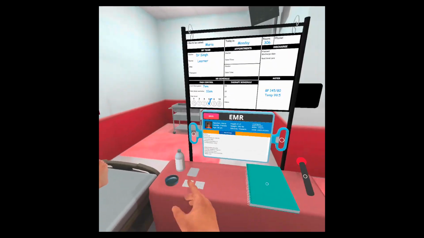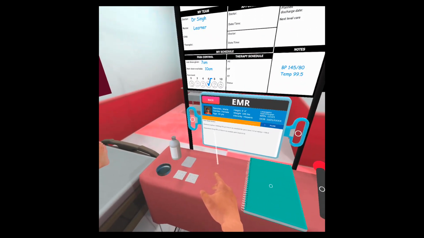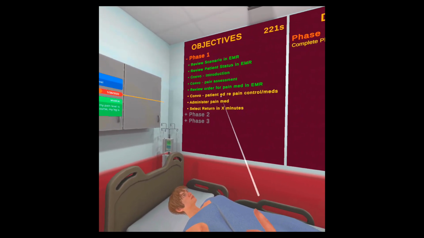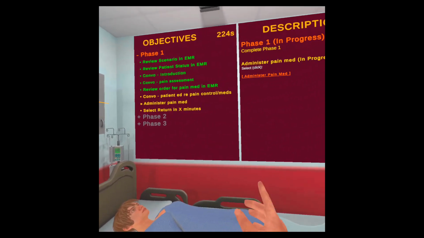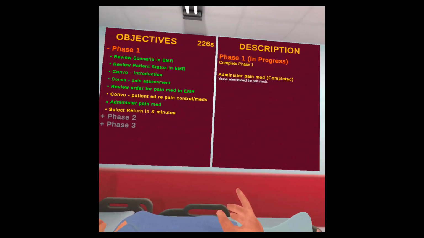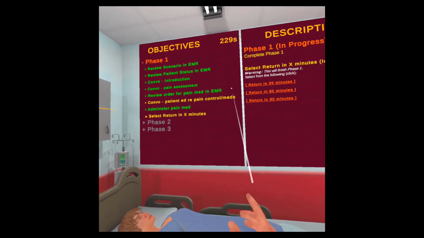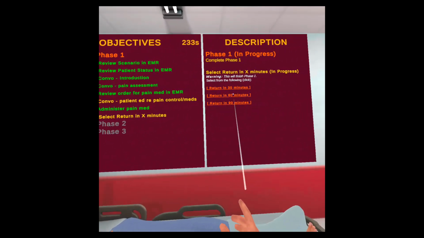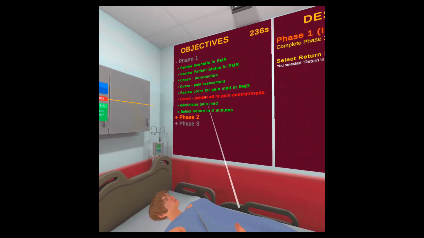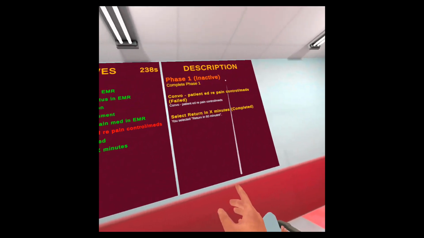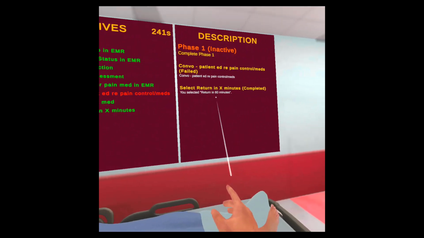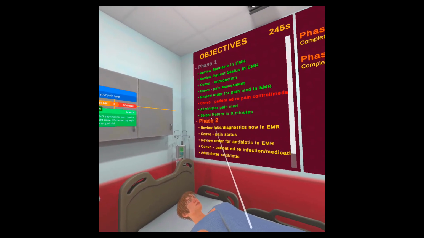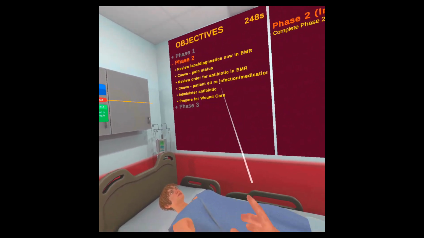I'm just going to do a couple more, review the plan. So I have reviewed the pain med order. At this point, I would tell Maria that I'm going to give her some meds for her pain, but I'm just going to skip ahead to administer pain med. Then I have to select how long before I return. I'm just going to select 60 minutes. You can now see that I failed this objective because I didn't complete it. That will give me some negative points, but I'll get positive points for all of those that I have done. So on to phase two.